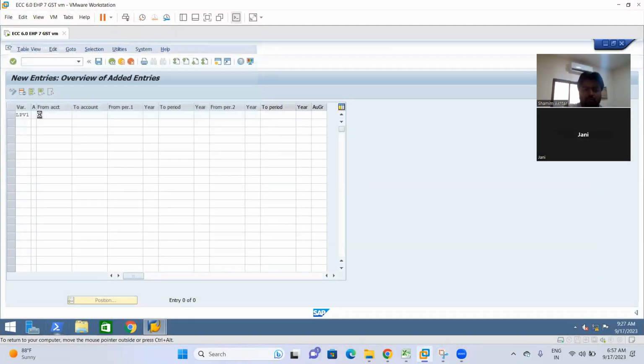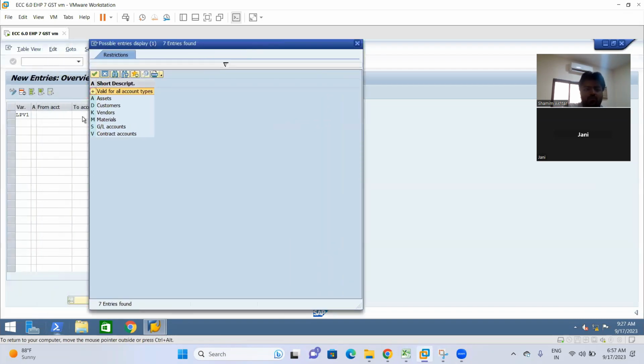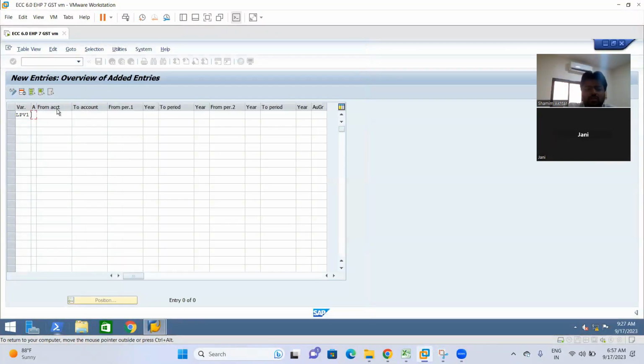You can click F4. So what I was explaining in my notes, if we want specific for asset, specific for customer, vendor, we can select whatever, specific for GLs. But if we select plus, it will be valid for all account types. So right now I'm going to select this one, but in real time we can select specific for GL, specific for vendor, like that. So I'm selecting plus here.